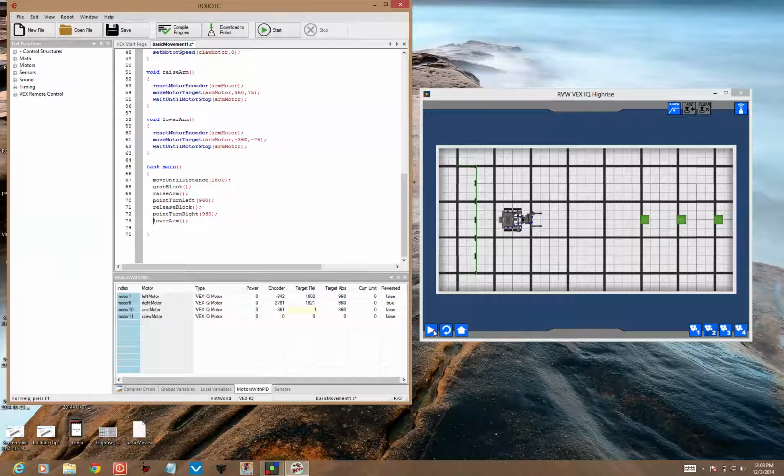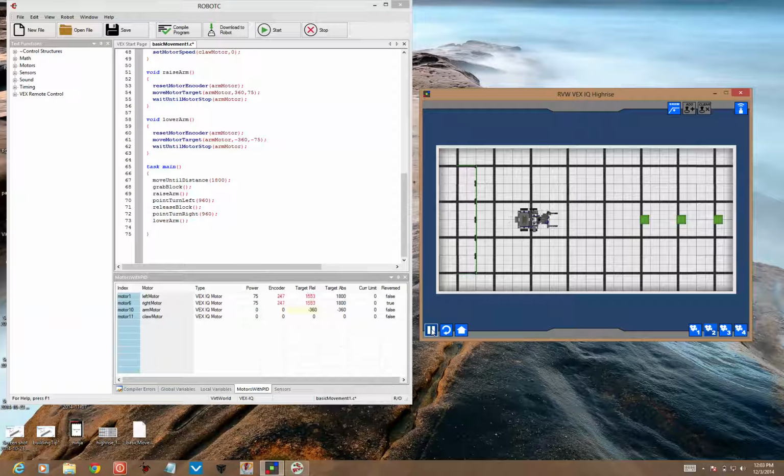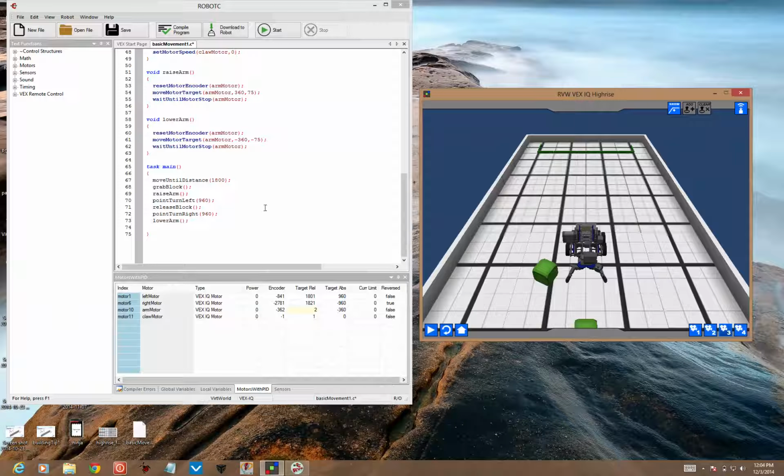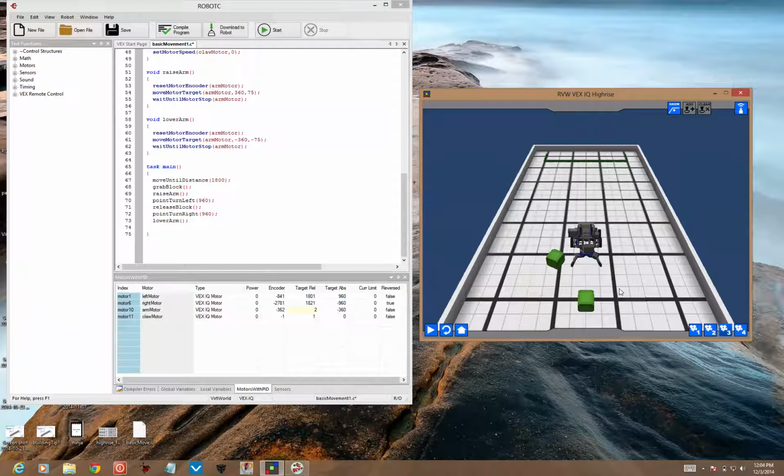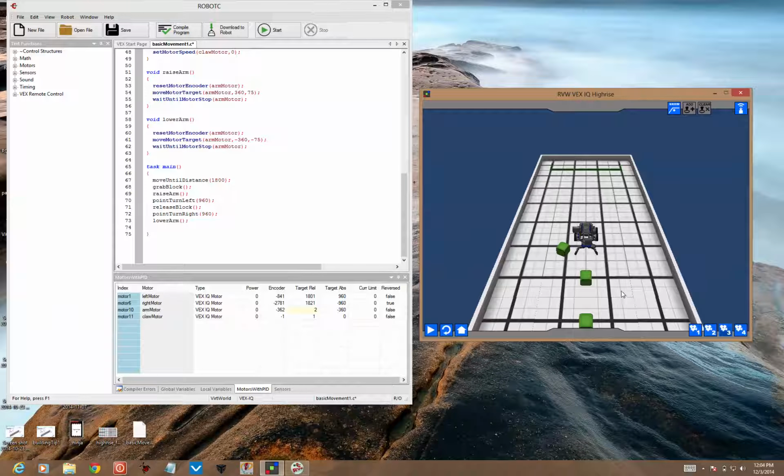So here's the demonstration of what this code will do. Moving until distance 1800. You can see in the encoder values here that shows up. Then we're going to raise the arm after grabbing. It's going to spin, release, spin, and then the point turn left and right values need to be changed so you can make 180-degree turns. You're going to need to do move until distance to get back to where you need to go. Drop the block there, spin around, continue until you grab the second block, etc., until you've done all 3 blocks.